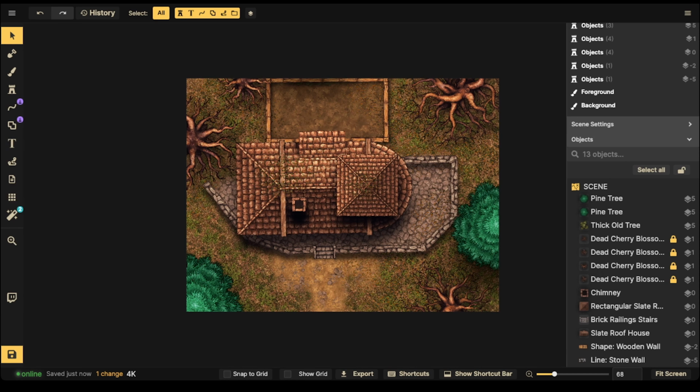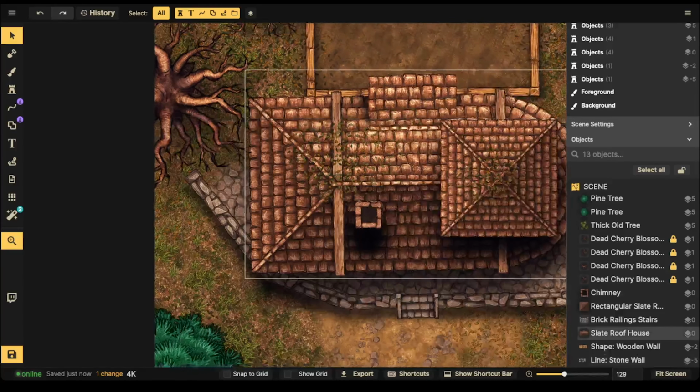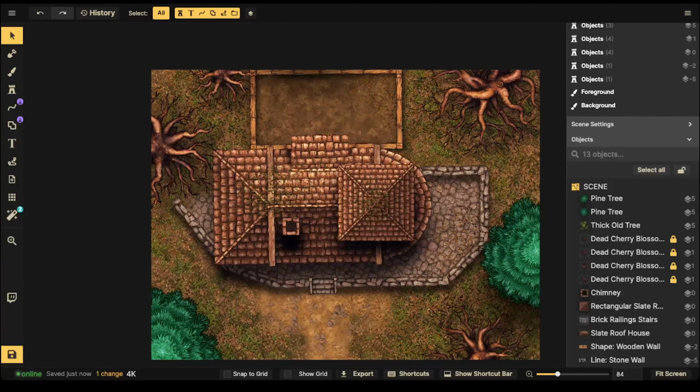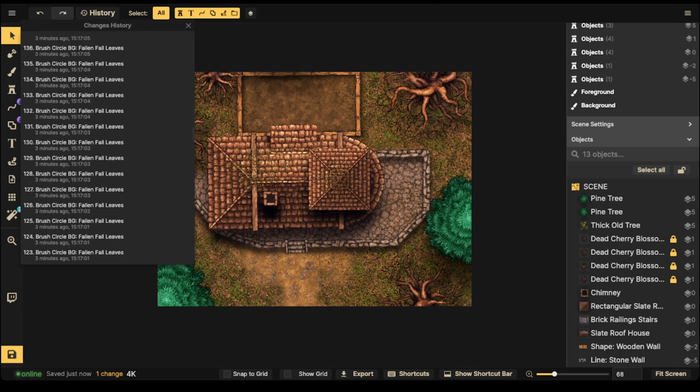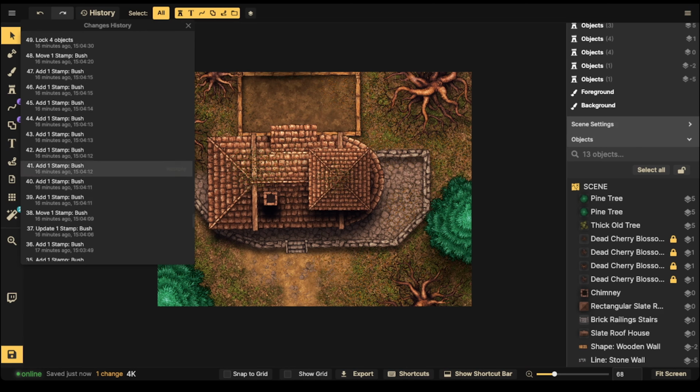Trees here. Now, there are a couple things that I want to do before I start adding snow. I also need to check all of those fallen leaves right there. I probably should remove all that as well. Let me go back to the history real quick, and I will remove all of that stuff.